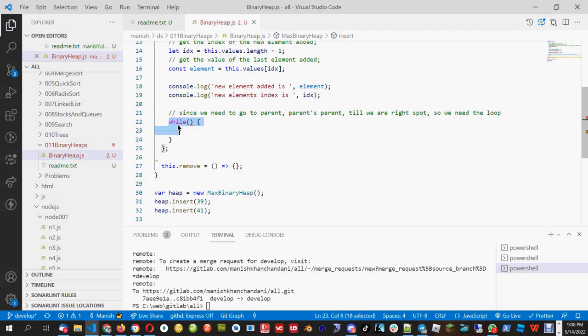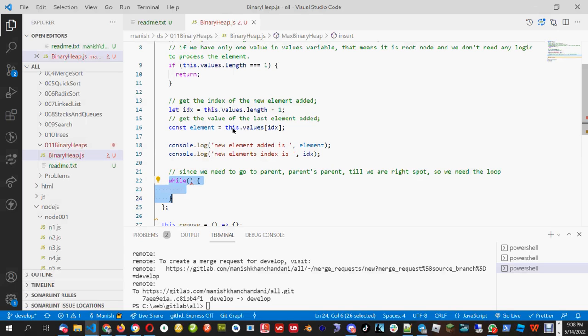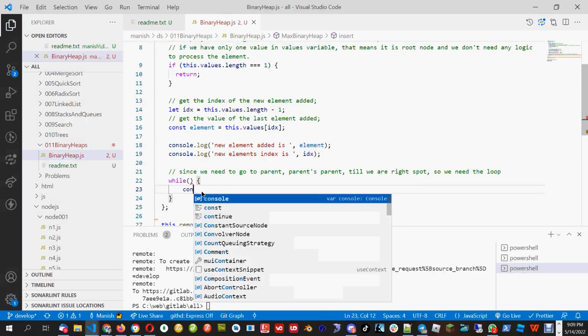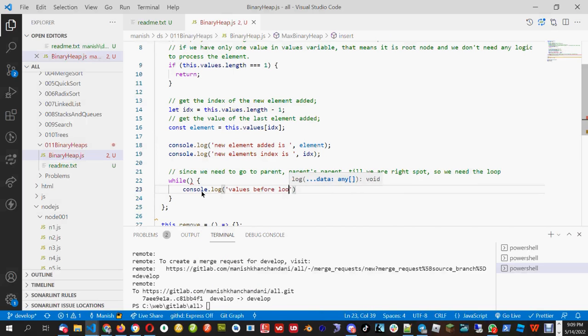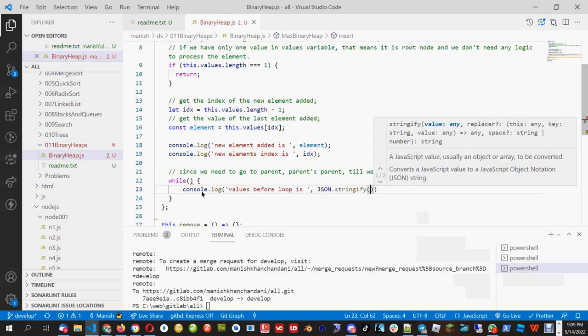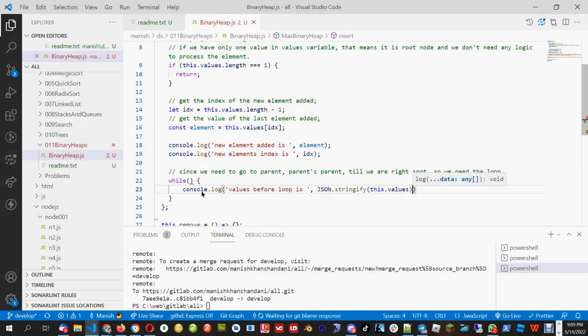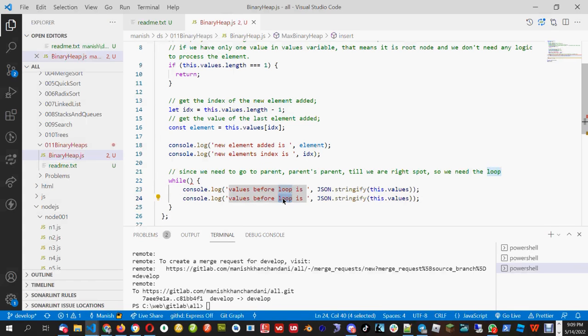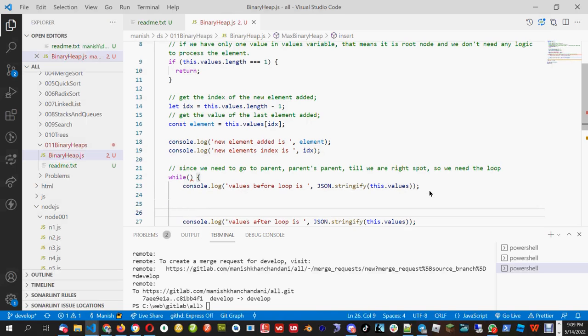Okay. So in each while loop, I want to see what the value looks like. So let's try to console something here. Console.log values before loop is the. I will put JSON.stringify this dot values. And I will also put after the loop, means at the end, to see what the values are at the end. Here I'll write some code.